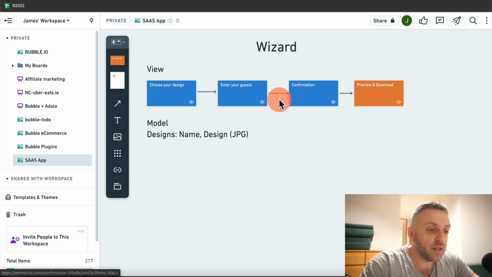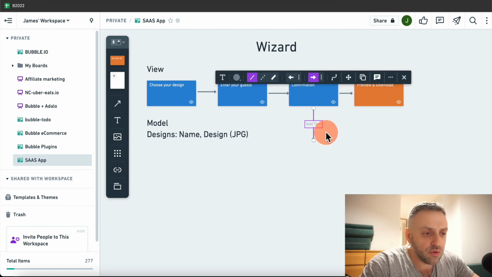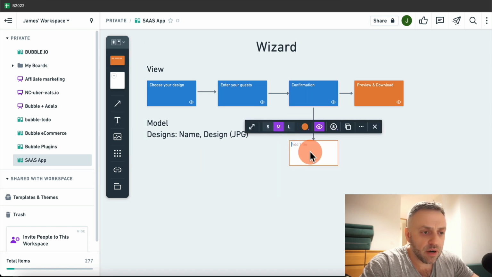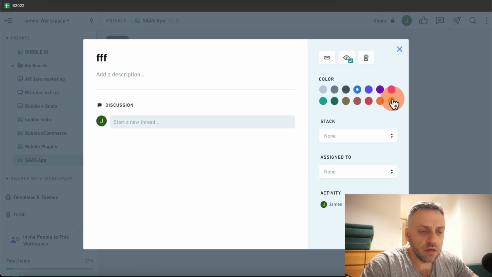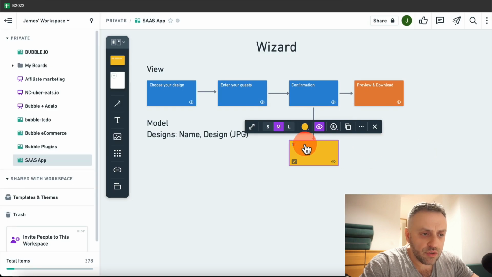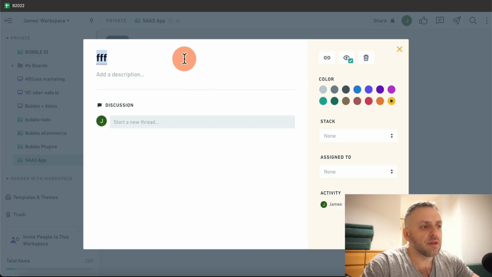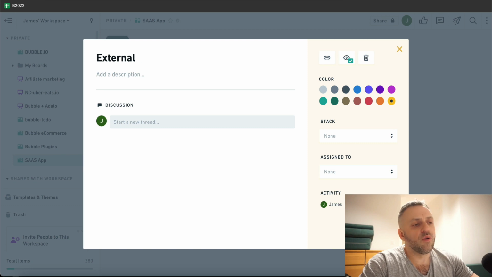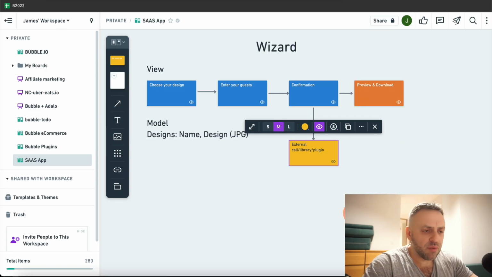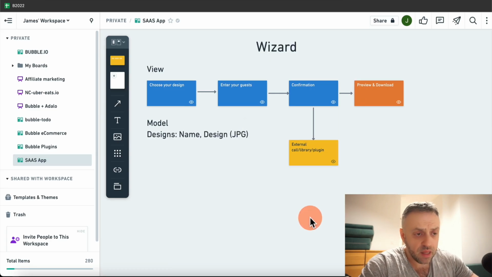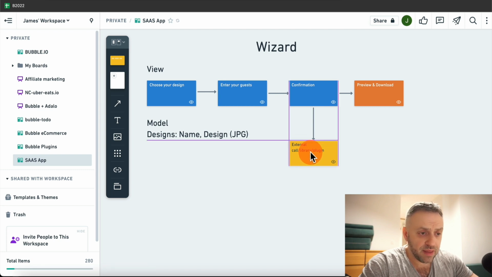We have this view. And typically what's going to happen is once you do confirmation, you are going to use something else. You're going to have some kind of a third party. So I'm going to change the color here. I'm just going to make it yellow just because this is an external, right? This may be an external call or library or plugin or something else in order to superimpose the image, right? To display it, because that's a very, very specific functionality, and Bubble or some other tool may not actually have it, right?